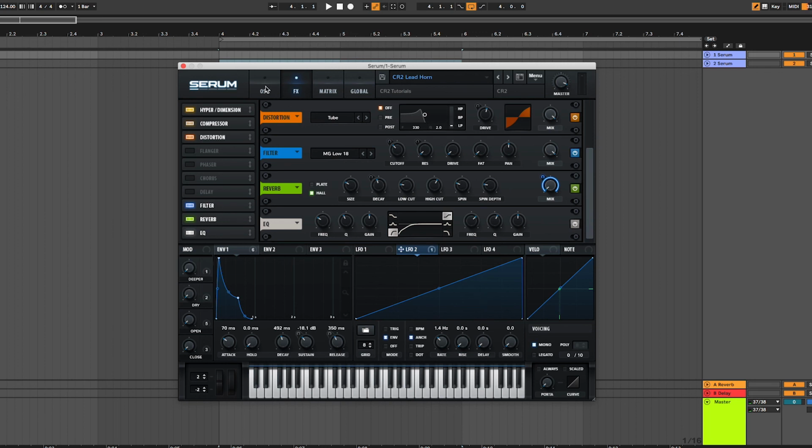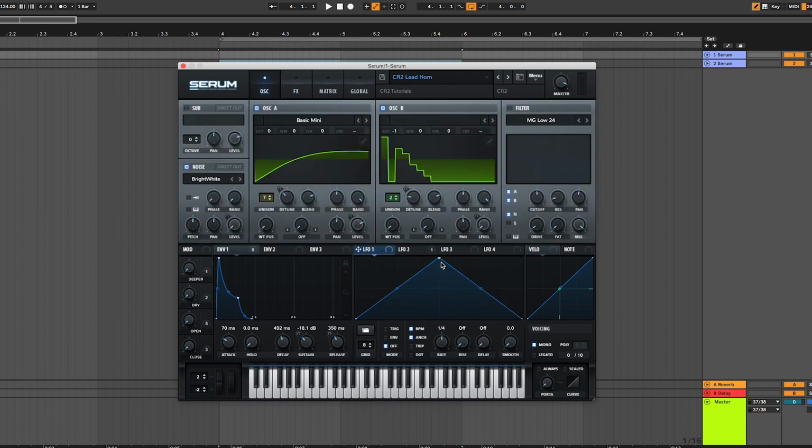So there you go. That's how to use LFOs within SERUM. But again, this applies to anything, any tool that you're using, and it's a really fundamental and great way to add interest to a sound over time.